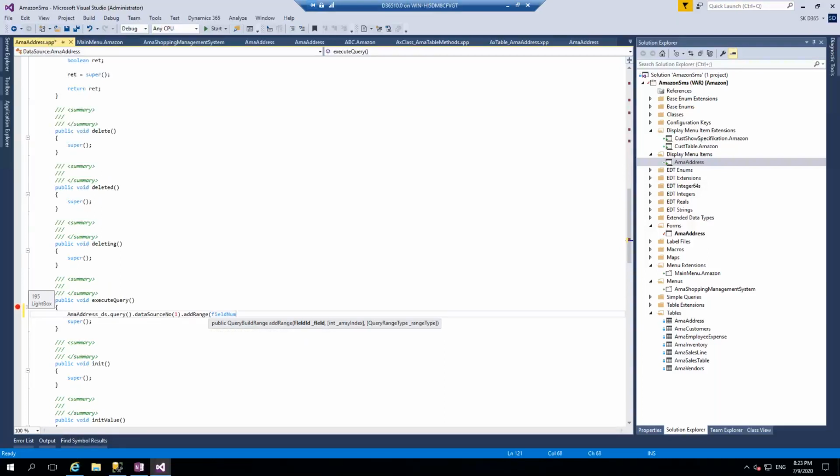You can say field name inside the bracket, address, comma. I will take city dot. You can use value, and in the value I will say Hyderabad. Okay. Now please remember, I wrote this before super. Please remember, this is very, very important.